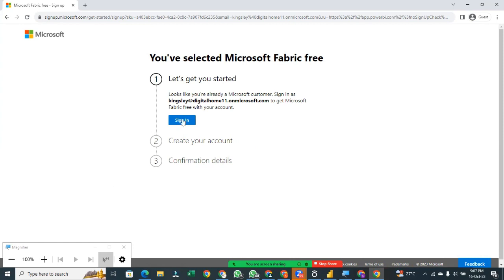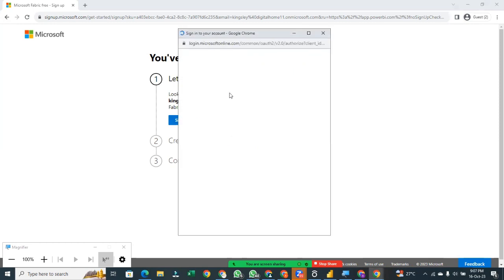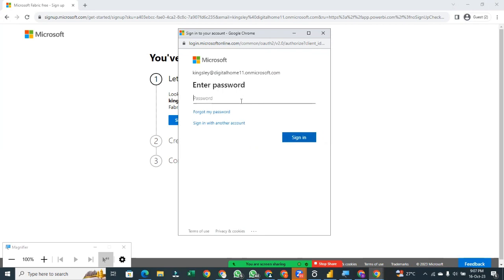So they're showing me sign in, because I already created a Microsoft account. It says it looks like you're already a Microsoft customer, sign in to get Microsoft Fabric free with your account. So I'm just going to click on sign in. Then it's going to ask for the password, so I'll put in the password of that account. Mine is home.